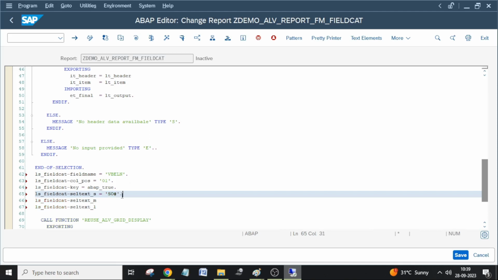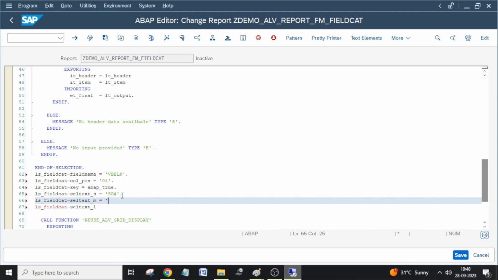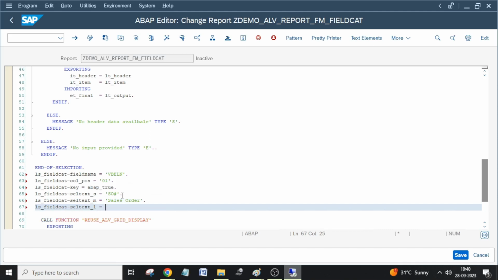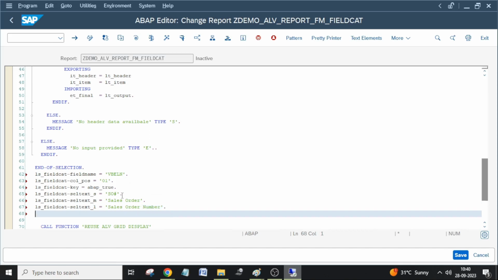This is my short text. Sales order. This is my medium text. This is my long text. Append. First field is completed, right? I've populated the first field's properties. Append this to which one? Internal table. We have new ABAP syntax to append fields to the internal table. We'll see that, okay?